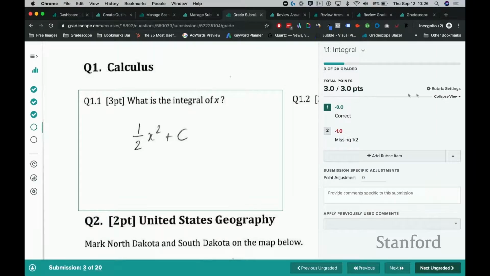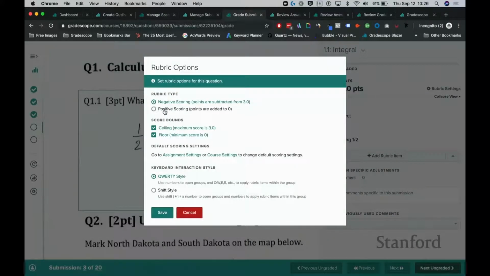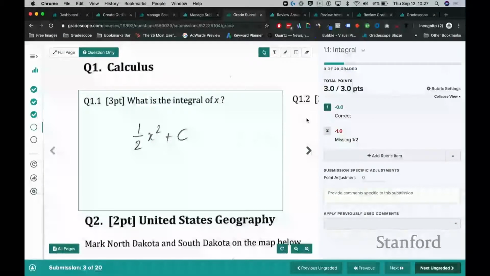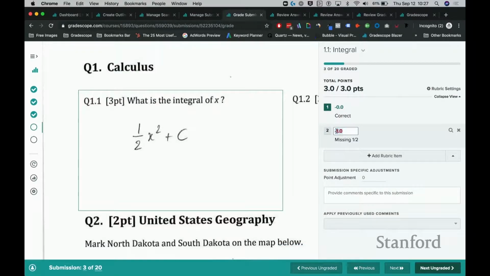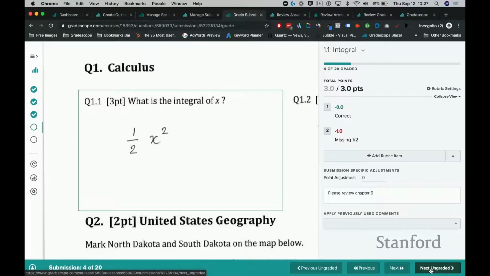And it's up to me in the rubric settings. I can change if it's negative or positive scoring and whether I have a ceiling or a floor. That means that the grade could not go above a certain point or below 0. I can also do a combination of positive and negative scoring depending on the sign next to the point value on the rubric item. So I'm going to go ahead to the next and click Next Ungraded. This will send me to the next student's answer to the same question.